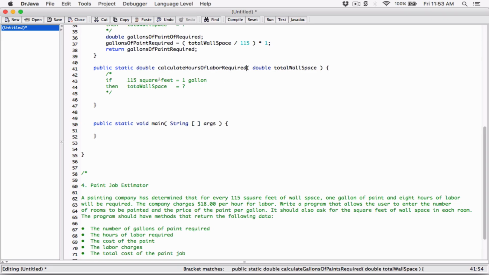So if 115 square feet this time around is equal to 8 hours, because over here it says for every 115 square feet of wall space, 1 gallon of paint and 8 hours of labor will be required. So if 115 square feet is equal to 8 hours, same idea, then the total wall space is equal to what? Let's say the total wall space is 45. 115 square feet gives us 8 hours. If 115 square feet gives us 8, then 45 is obviously going to give us less hours because 45 is less than 115. So ratio and proportion.